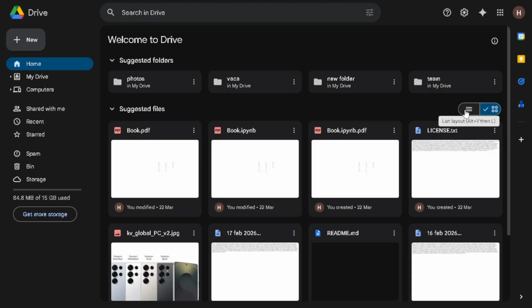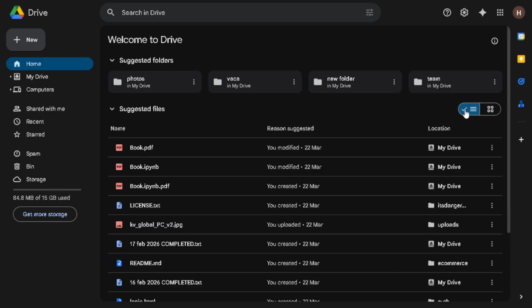So, if you're ready to make the change, simply click on that icon with the 3 horizontal lines. That's it. Just like that, your files will rearrange themselves into a neat list format.